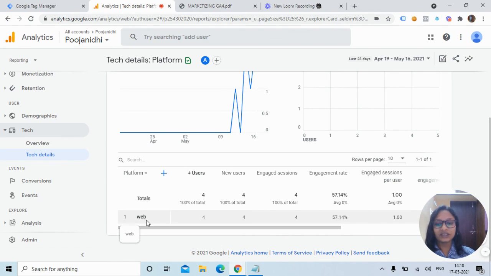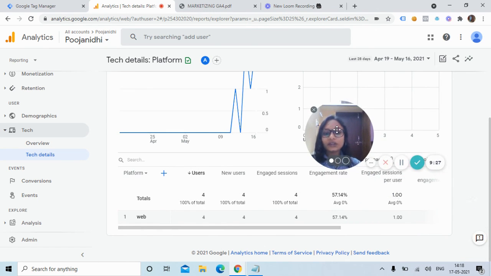So this is the complete analysis of the dimensions and metrics available in GA4, and further we're going to create the custom dimensions and the custom metrics that will be more customized to our website or business. Thank you.